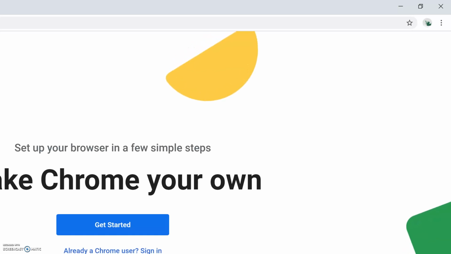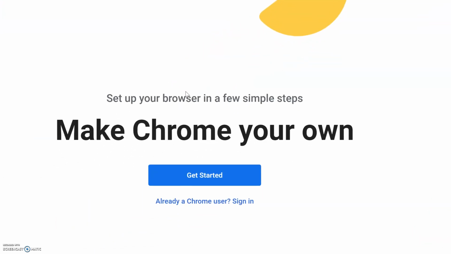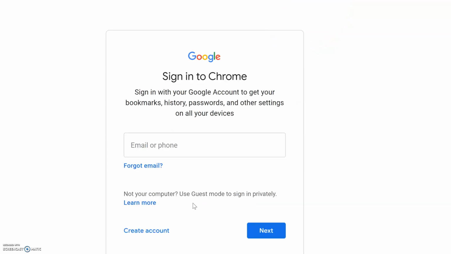And I'm going to then, here, I want to make sure that you can see this. So it's saying make Chrome your own, already a Chrome user. The students' school logins are a Chrome user login, so they can sign in that way. So I'm going to go ahead and put in a student's email. I'm going to pause it because that student's email I don't want to put on the video, and then show you the next step.